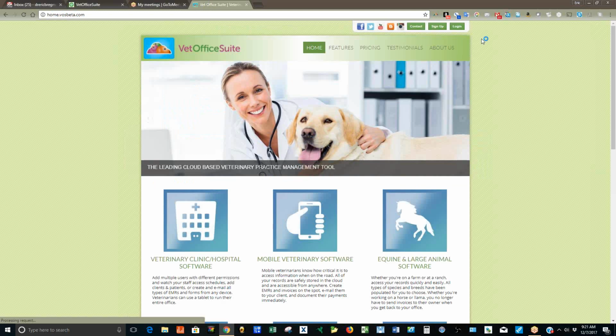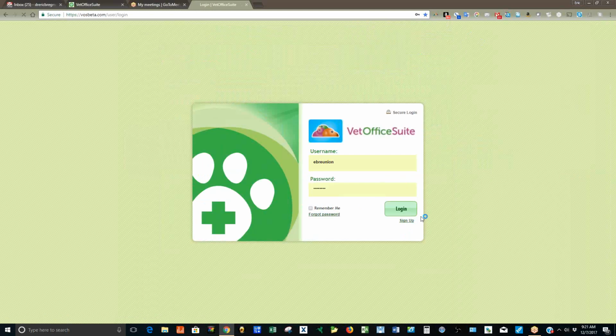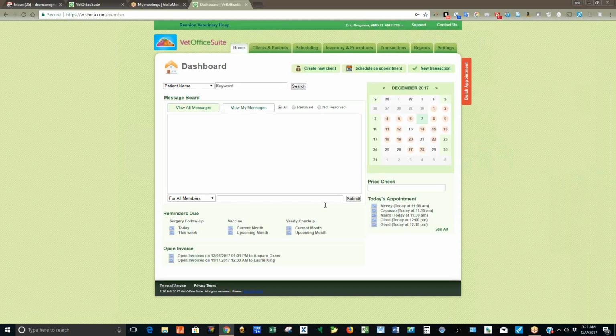And I'll give you a little sneak peek. This is one of my hospitals, where we run a beta account where we test everything before we release it in a live environment.